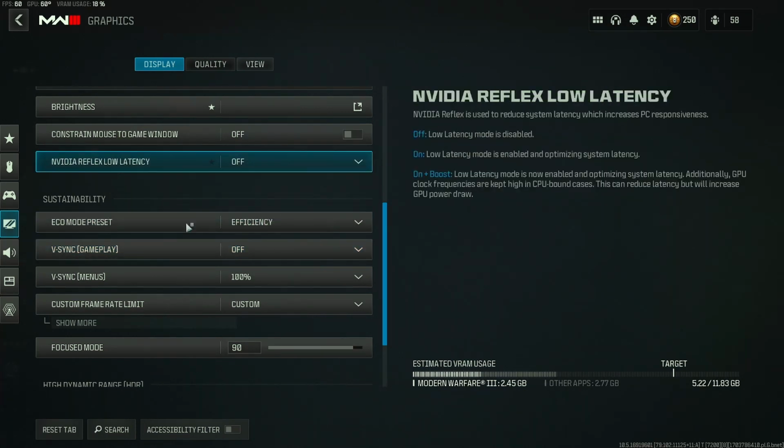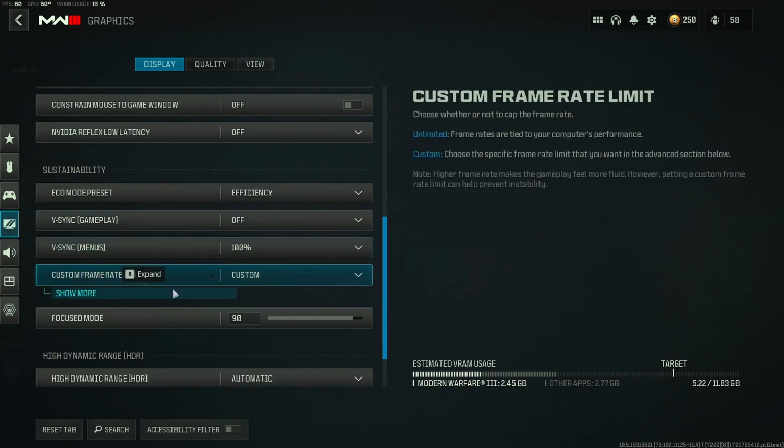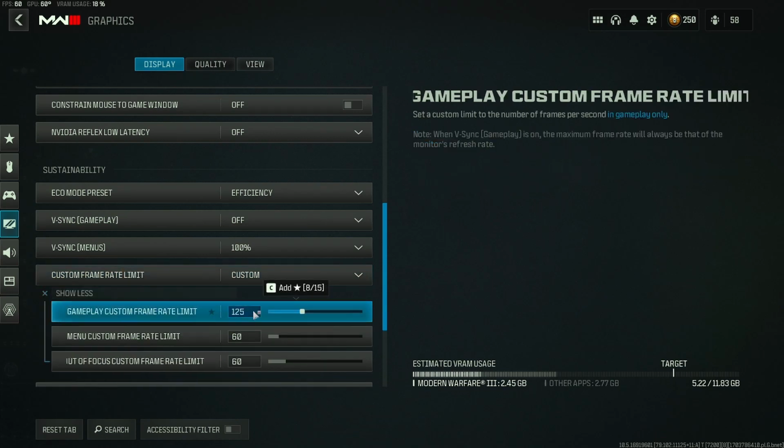So now for custom frame limit, whatever your computer, like, play a game of Call of Duty. Play a game, a public match, and just keep an eye on your FPS.